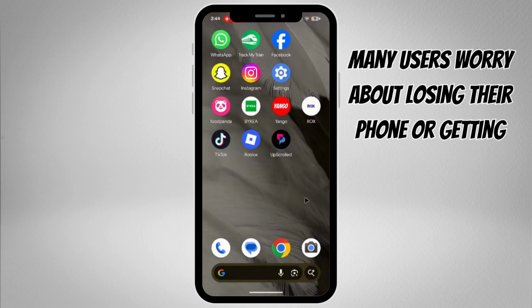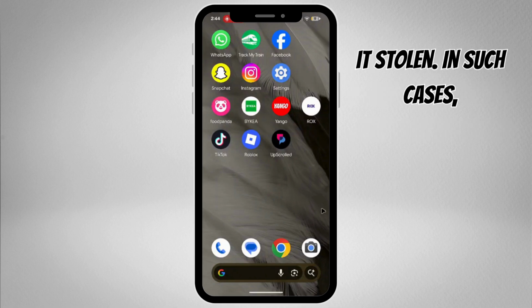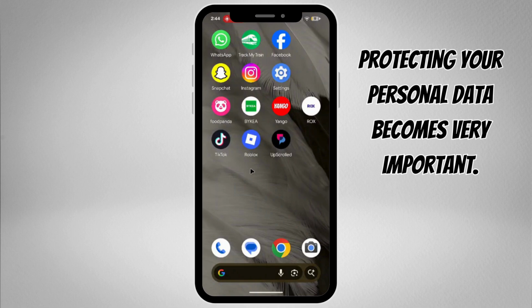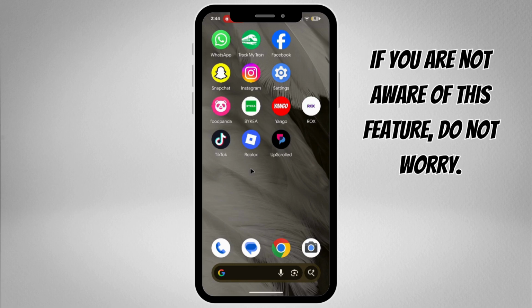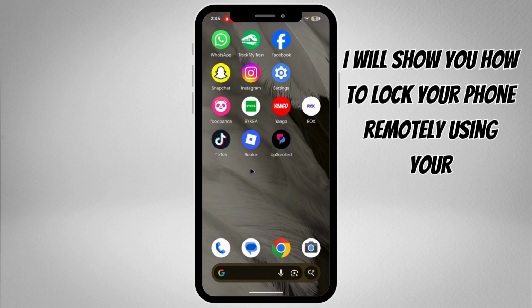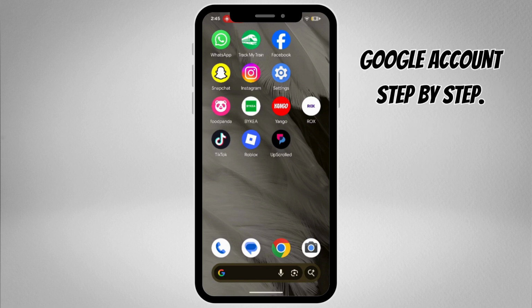Many users worry about losing their phone or getting it stolen. In such cases, protecting your personal data becomes very important. Google provides a built-in feature that lets you lock your phone remotely. If you are not aware of this feature, do not worry. I will show you how to lock your phone remotely using your Google account step by step.